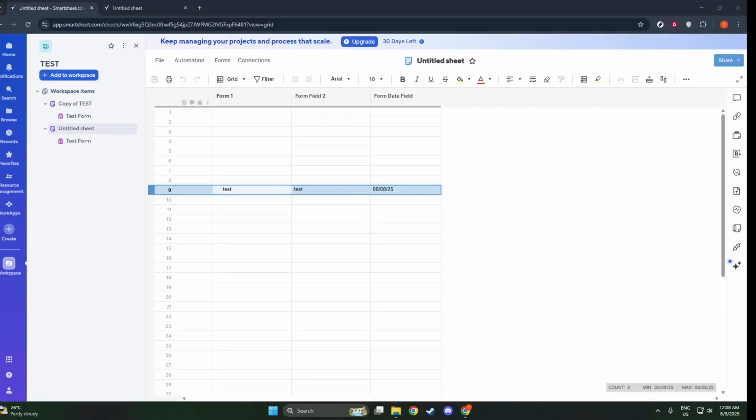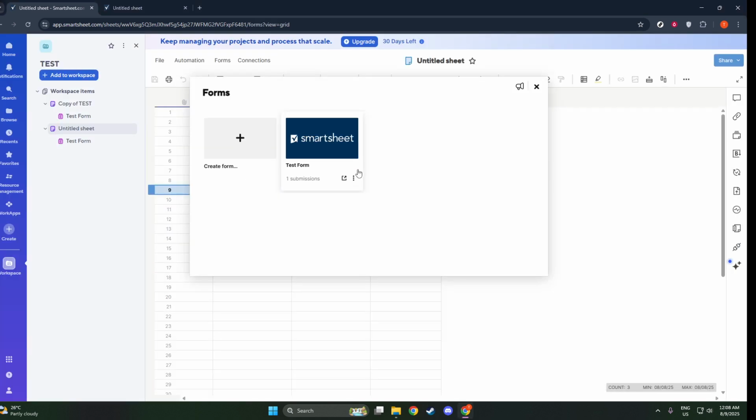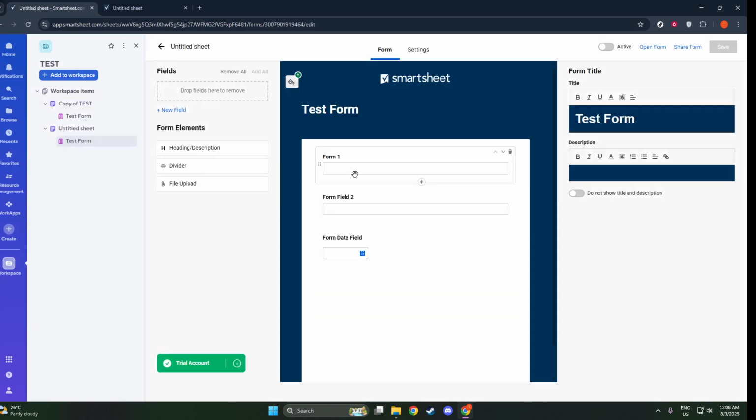In today's video, I'm going to teach you how to duplicate a Smartsheet form. If you've been working with Smartsheet and find yourself needing to make a copy of an existing form, you're in the right place. I'll walk you through the simple steps to duplicate a form within the same sheet quickly and efficiently. This process can be quite handy when you want to maintain consistency across projects or just need a similar form with minor tweaks. Let's get started.